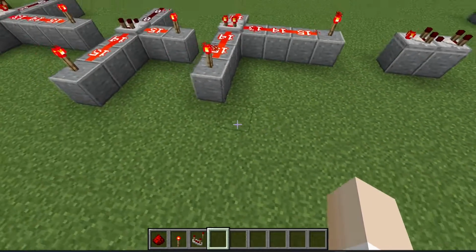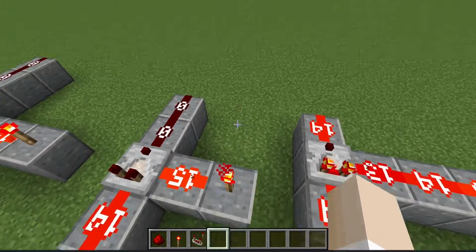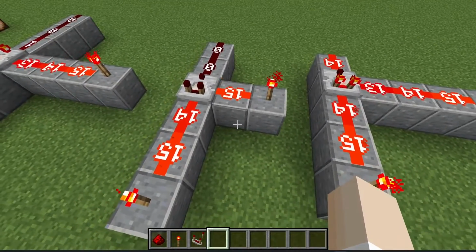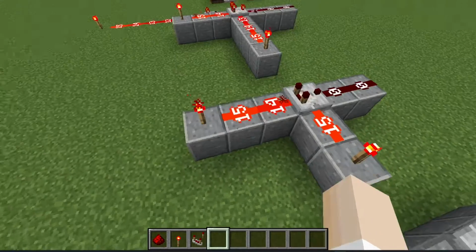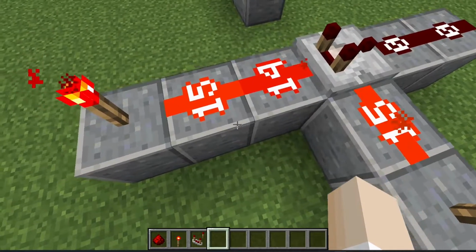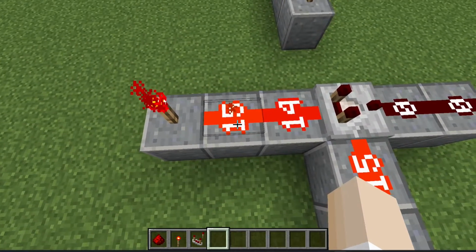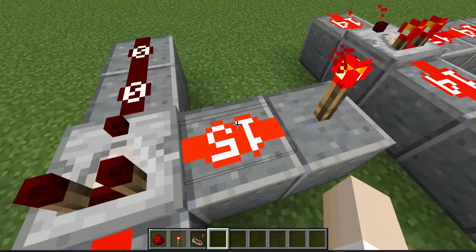So, what is the point of a comparator? Well, it's in the name. It will compare redstone signals. Now, we'll start with this one, actually. No, I'm sorry, we'll start with this one. So you see, this texture pack actually helps us out a lot. I have a 15 and I have a 14. The 14 is going into the comparator.